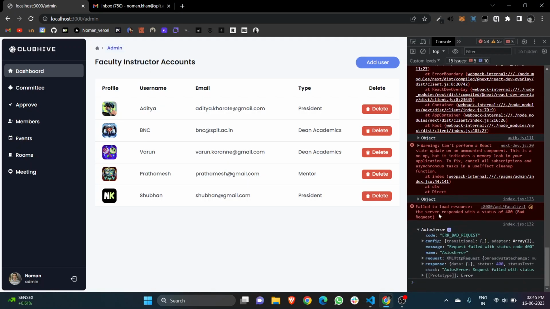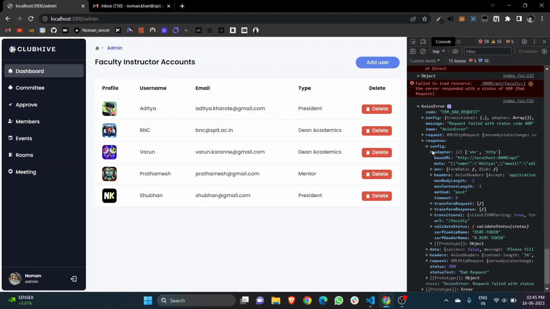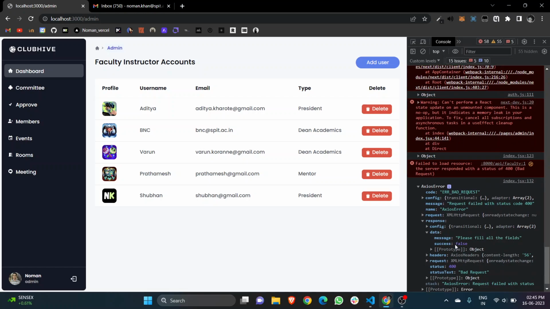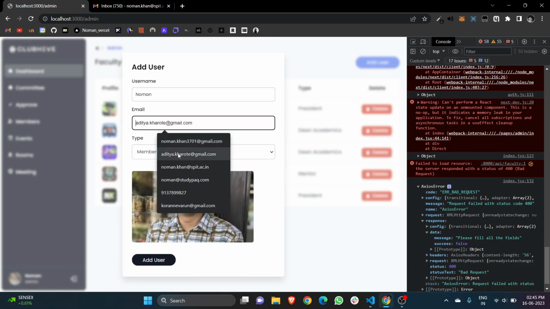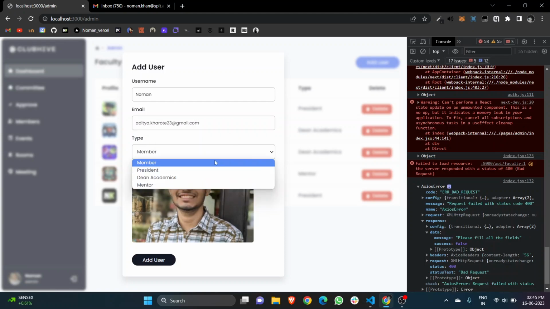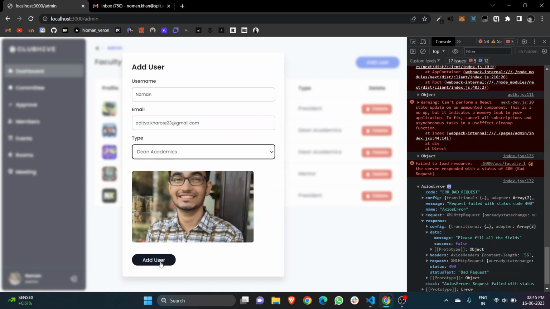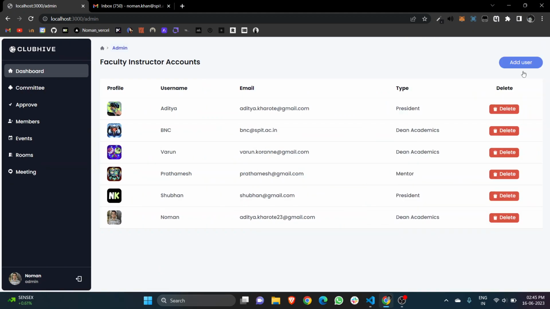Okay, 404. Successful, please fill all the fields. Oh, okay. Oh, sorry. The thing is, let me just do it. The backend is very slow right now. This image upload takes a lot of time, as it is a free trial backend. I will just add it now. Now, as you can see, it's added.